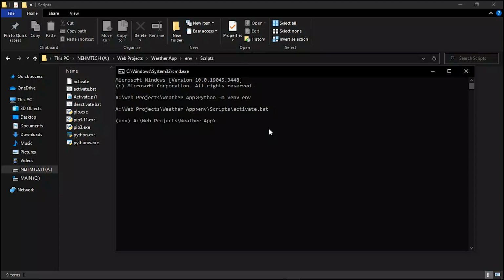When you hit enter, you will see something inside parentheses at the start: your virtual environment name. Just know that it is activated. Now, once it's activated, we can begin to install Django in this environment.